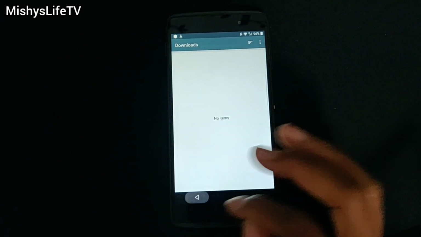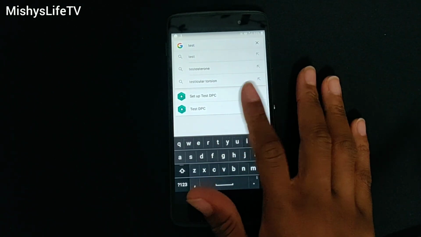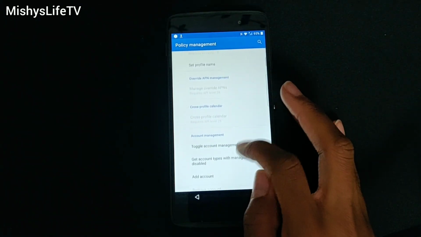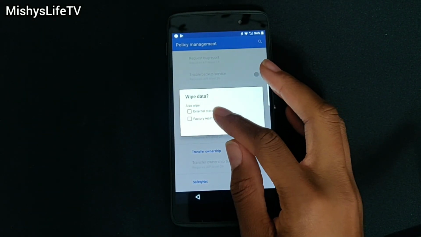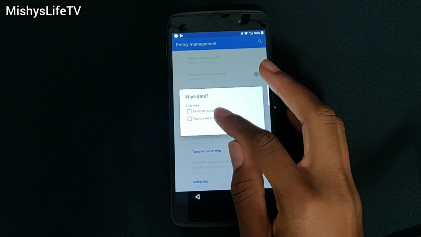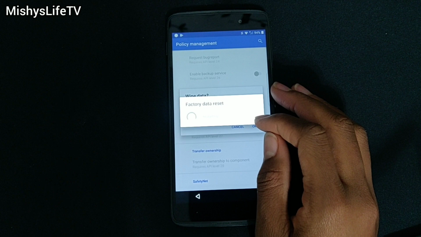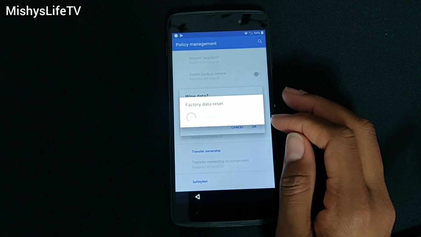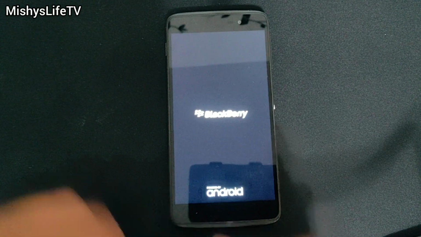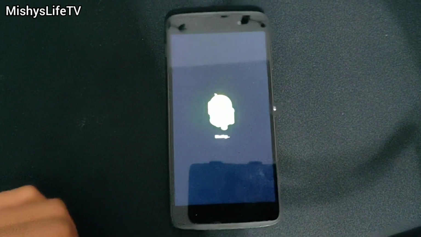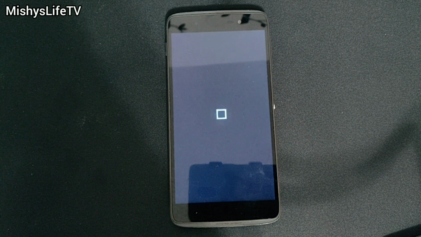Perfect. No items. So we're going to get back. And here we can search for test DPC. Open up the app itself. Okay, well, we're just going to go to wipe data. Yes, this was the right spot. Factory reset protection. Click OK. And we'll let that reset, and I'll be back when it's complete. I think it's been about 2 minutes to go through this factory reset here.